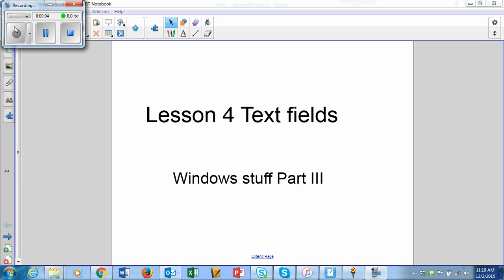This is Liberty Basic Unit 2, Windows-based material, and this is Lesson 4 using text fields, or as I like to call it, Windows Stuff Part 3.